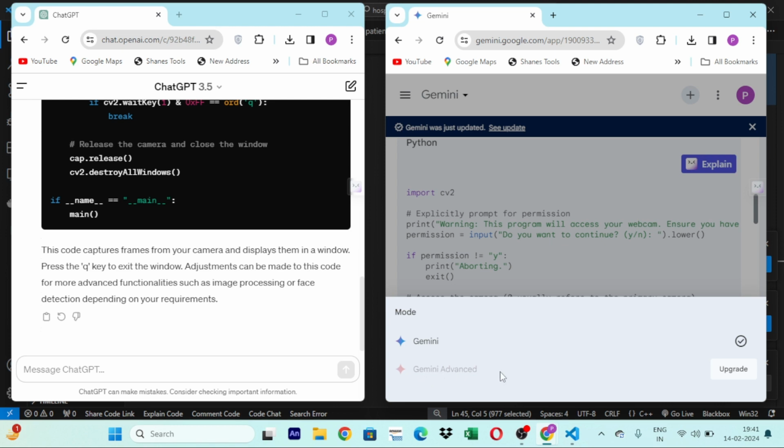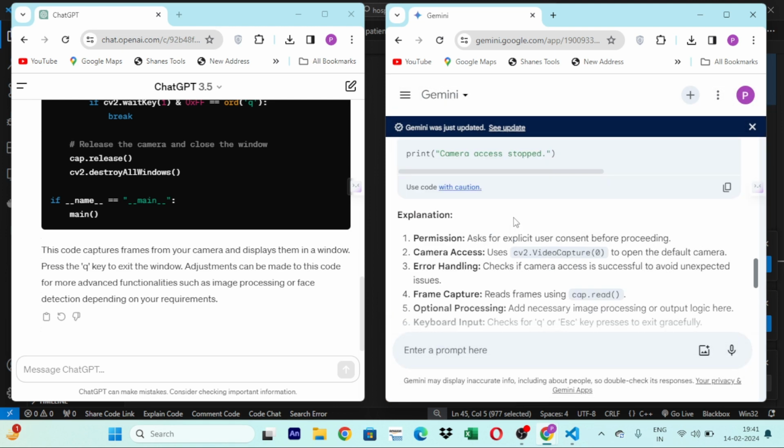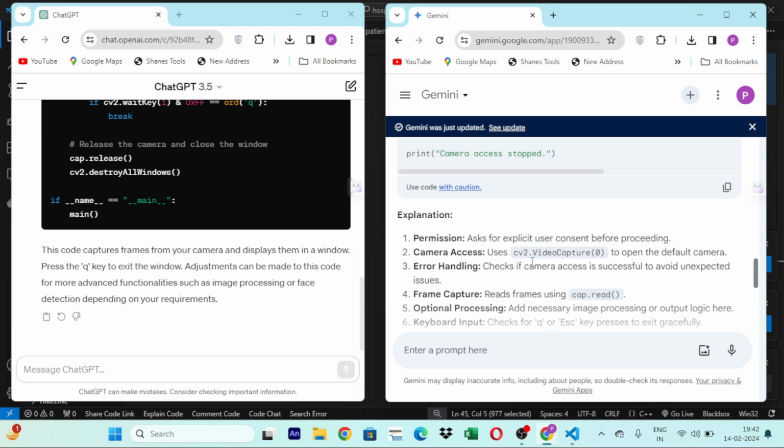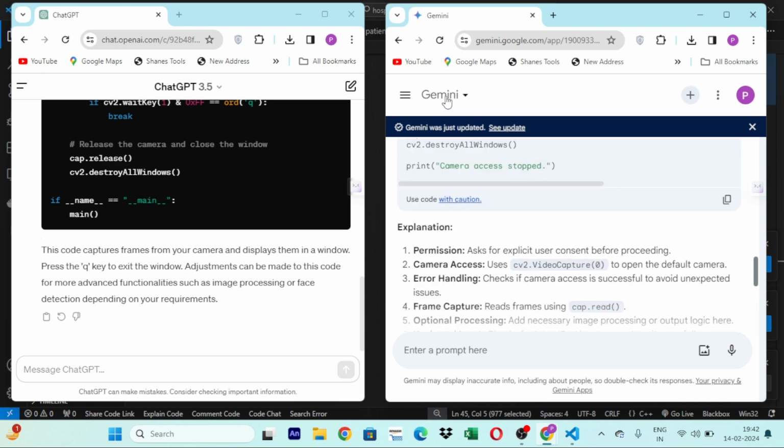And if you purchase Gemini Advanced, the feature you will get is sharing code on your Google Cloud. Here you can only copy this code and use it anywhere else. But Gemini Advanced will give access to export the code to Google Colab or export the code to Replit. You can also draft the code in an email and export it to Docs if you have the Gemini Advanced feature. So I think this feature was amazing. By this feature, I think Gemini scores one more point than ChatGPT.